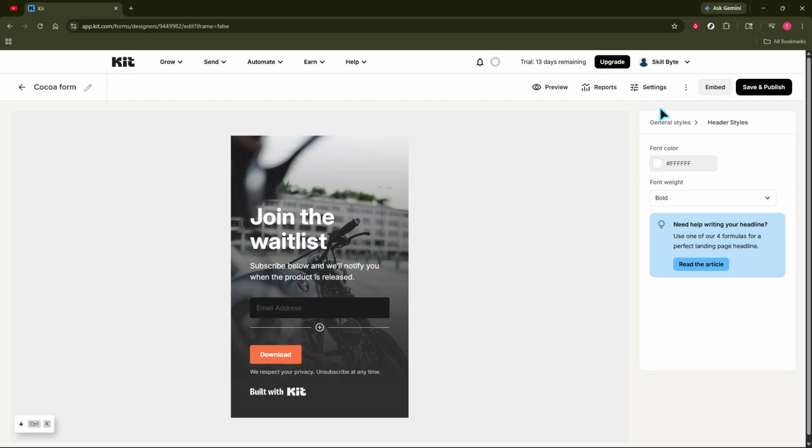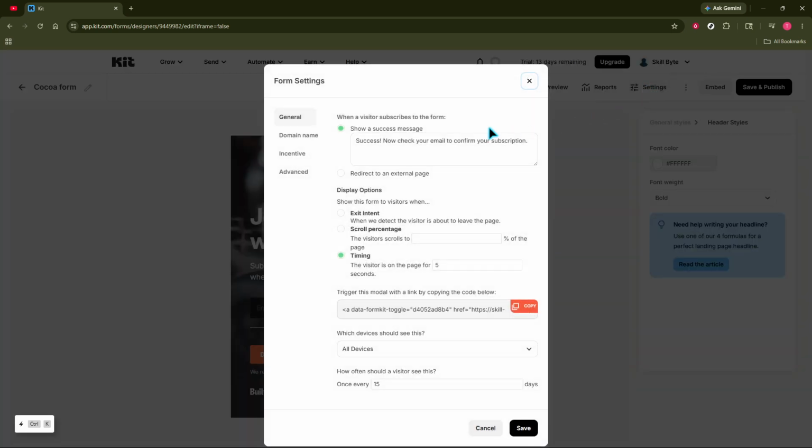Next, open Settings and go to the General tab. Decide what happens after someone subscribes. You can show a success message directly in the modal or redirect to an external page, such as a thank you or download page. Choose success message for a quick, in-place confirmation, or redirect if you need to deliver a lead magnet or track conversions on a dedicated page.